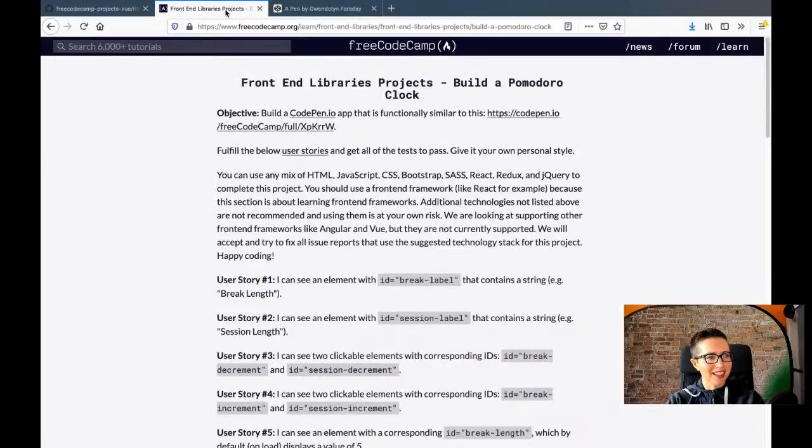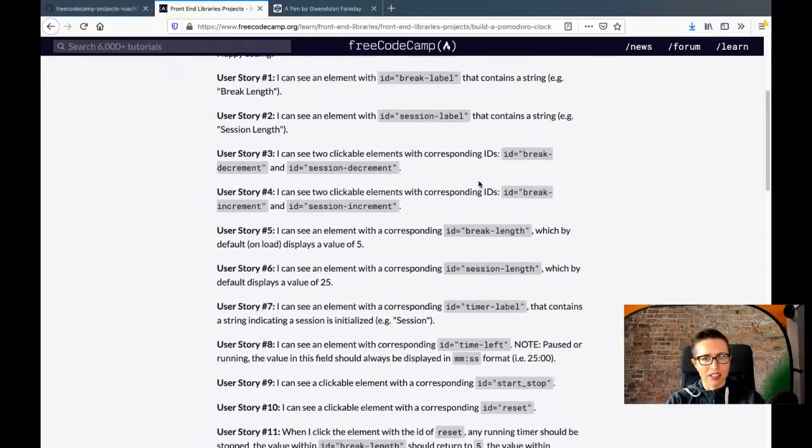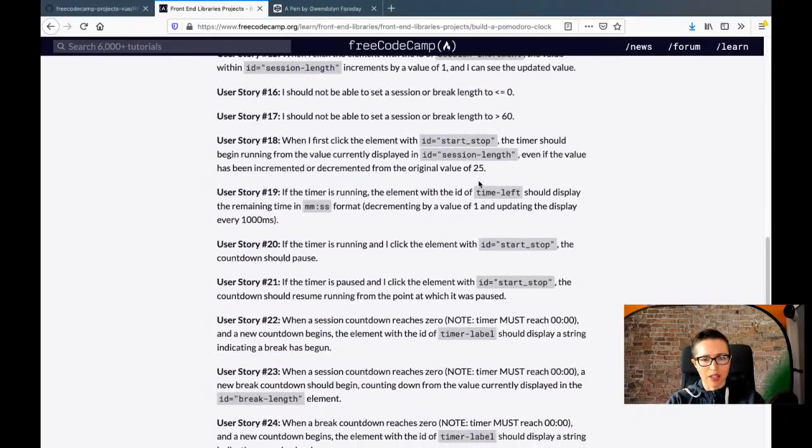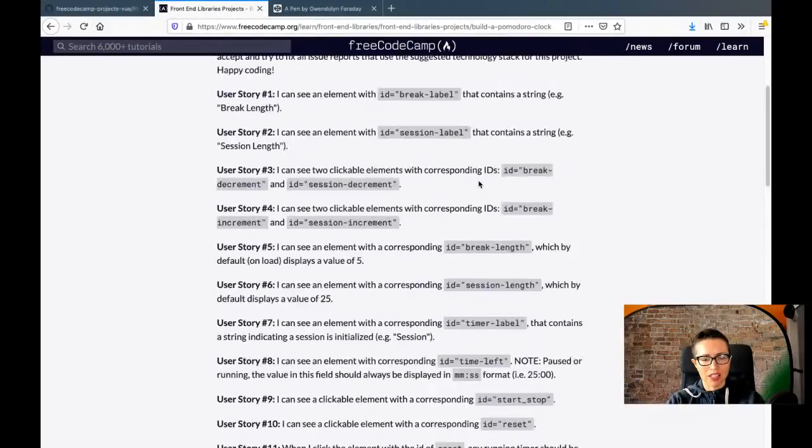So today I'm going to be building the last freeCodeCamp project, or the last front-end one of the series, again in Vue.js, and it's the Pomodoro Clock. You can find this on freeCodeCamp's website.